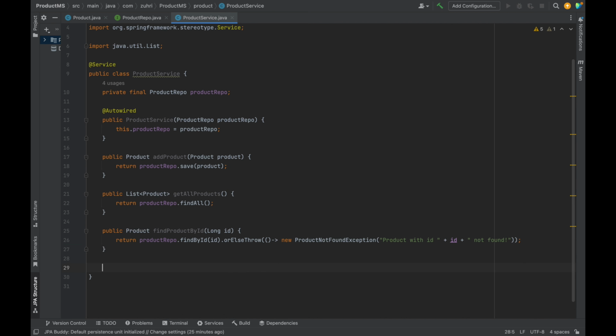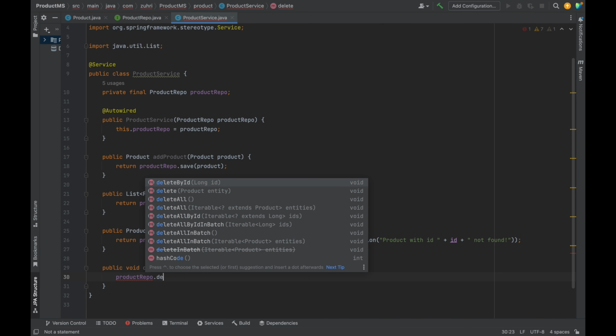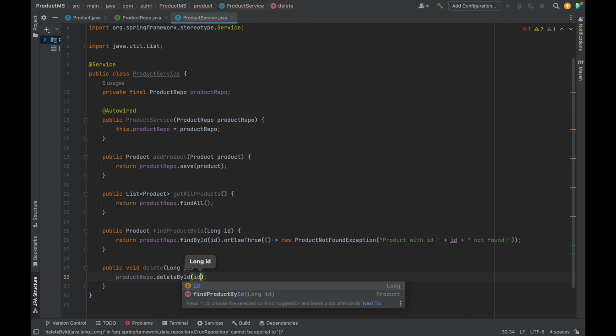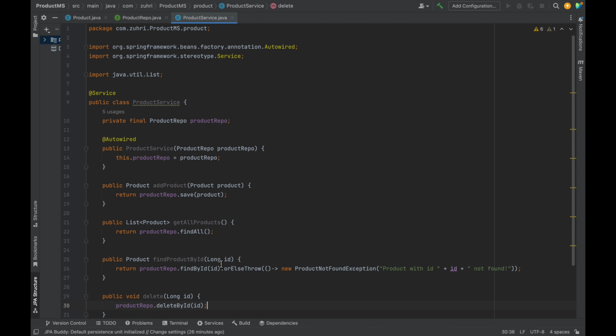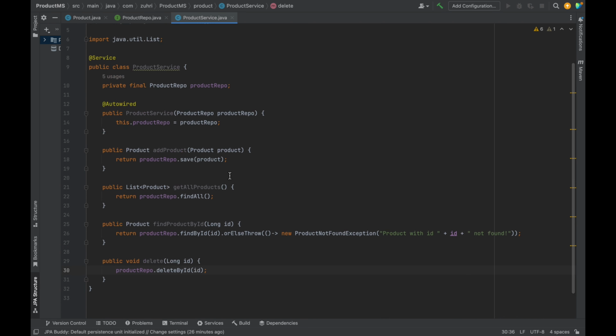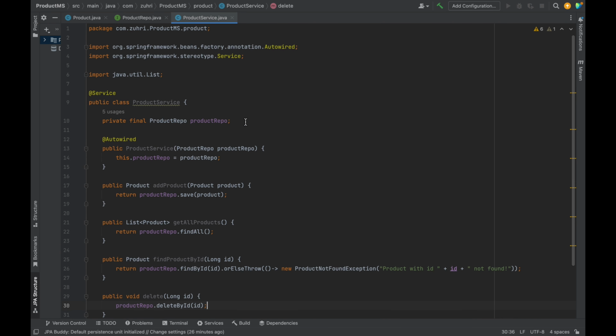And also we need to create the last method, which is public and void. It will not return anything. This is delete, and it takes an id of type Long. Inside we're just calling productRepo.deleteById and passing the id. Yeah. Now our ProductService is ready, and then we can use our ProductService in our controller, okay?